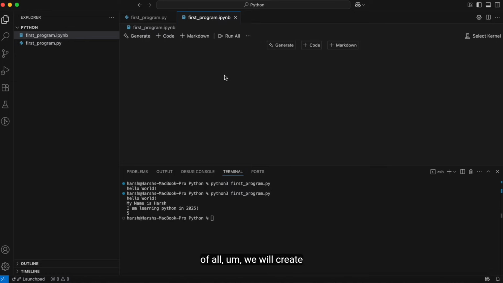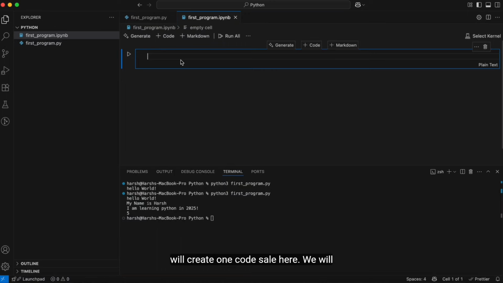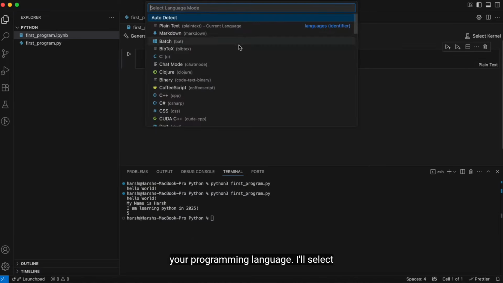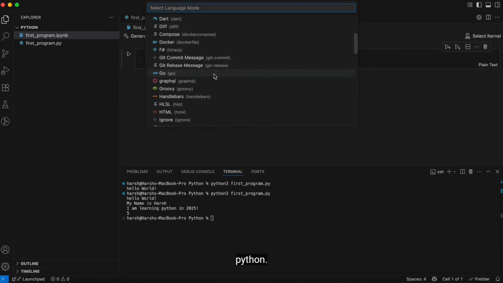First of all, we'll create one file with the help of the ipynb extension. Now we can write the code with the help of a code cell. These are cells, code, markdown. So we will create one code cell. Here we will write the same thing, print I am learning. Here you have to select your programming language. I'll select Python.